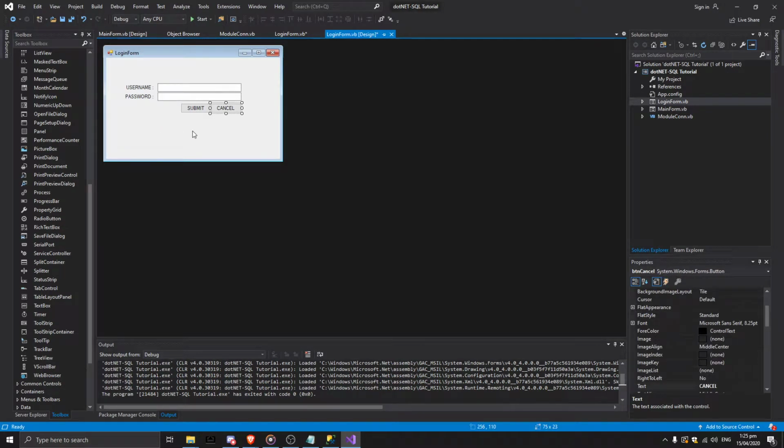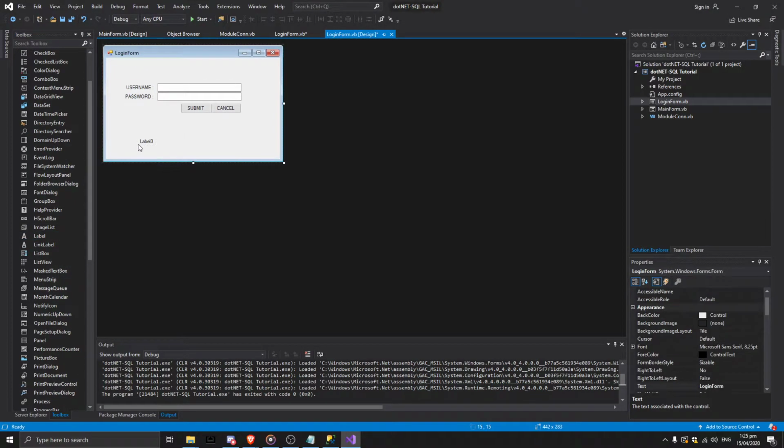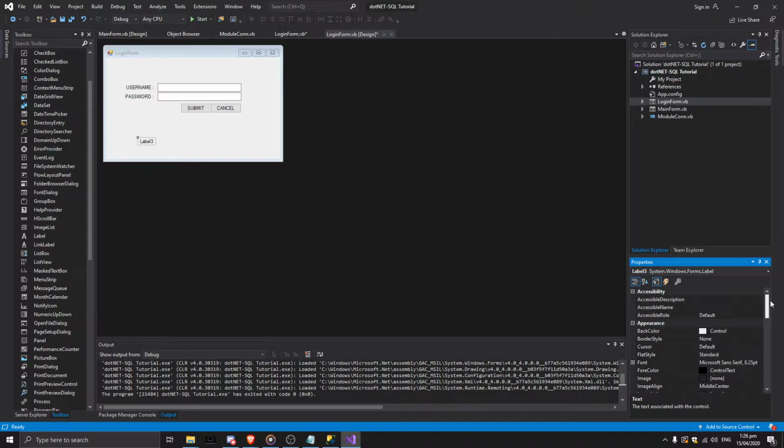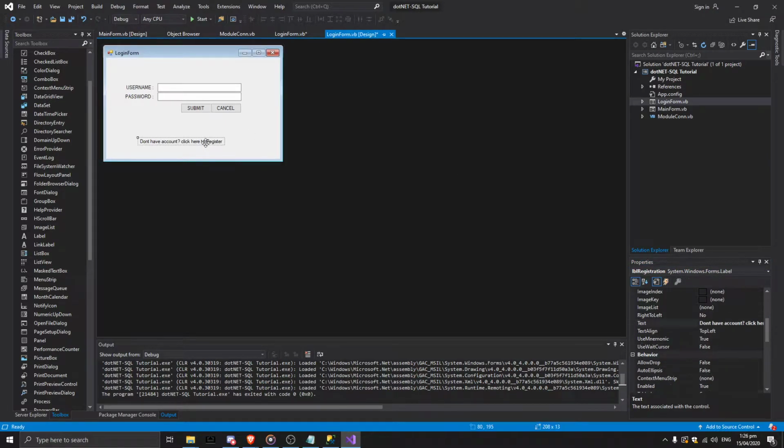Maybe we create a label. So this label represents the registration, I think. LBL registration. Then we change the text: Don't have account? Click here to register. See? You can put something like that, maybe below the buttons.